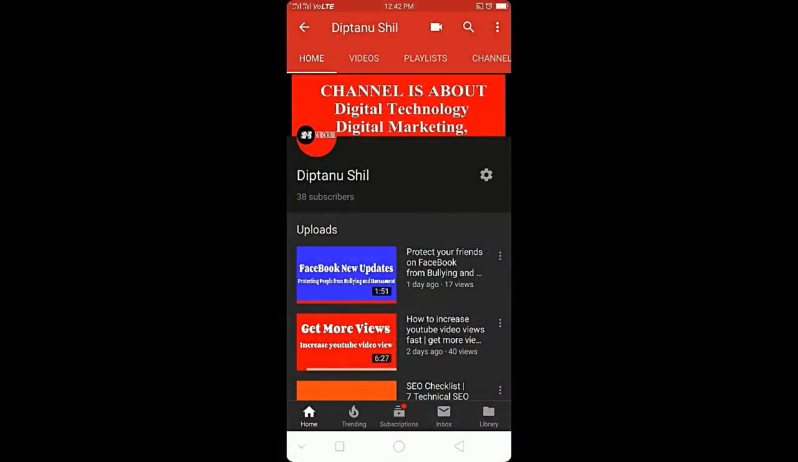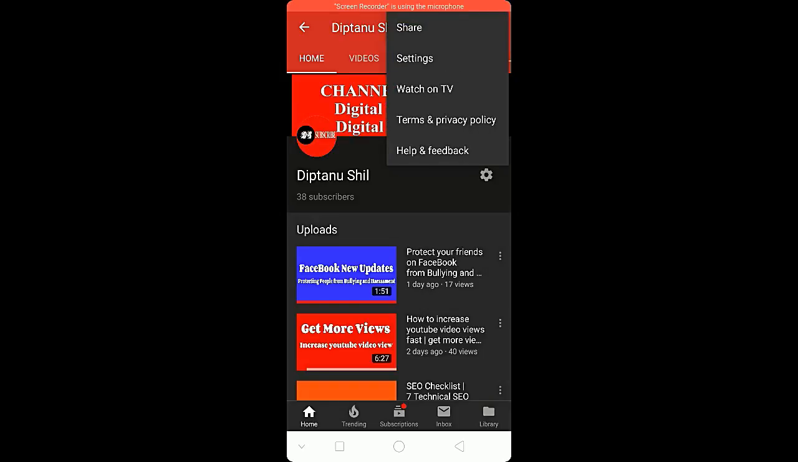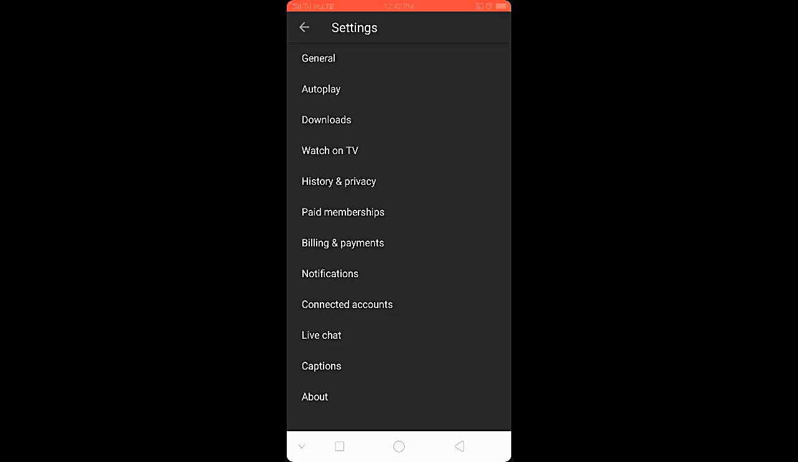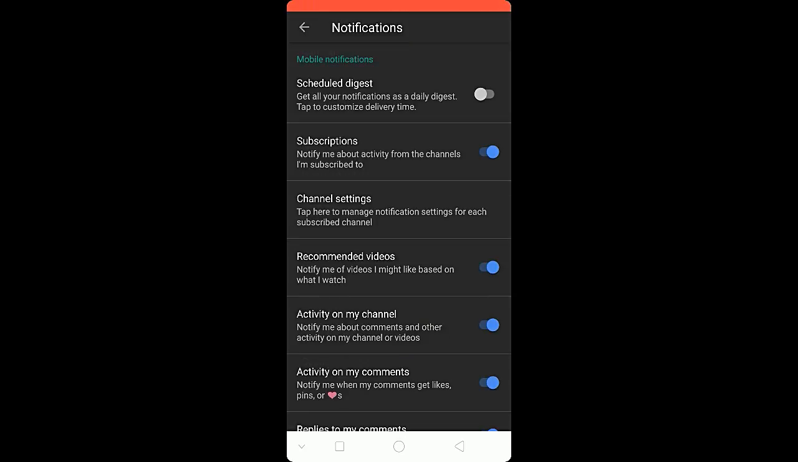Let's check. Here you see, first you need to tap this corner, and you will get the settings option. Just select the settings option. Next you need to select the notification option. Once you get inside the notification option, you will see the recommended video.